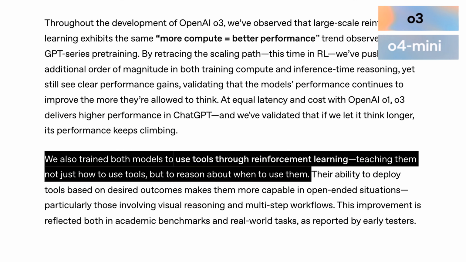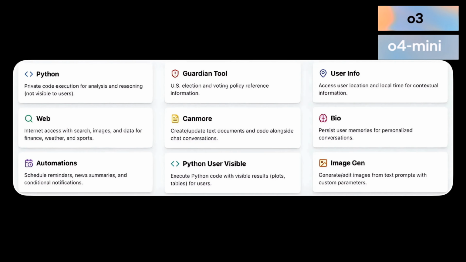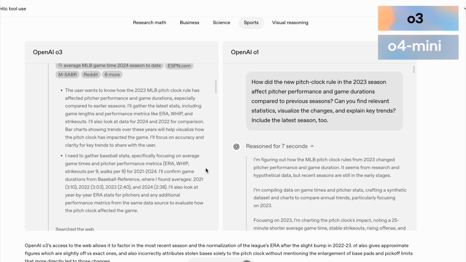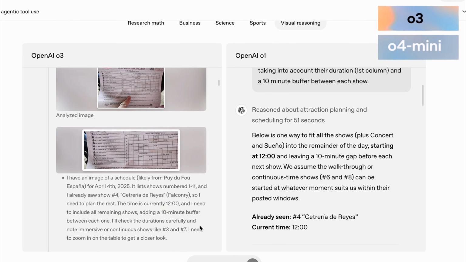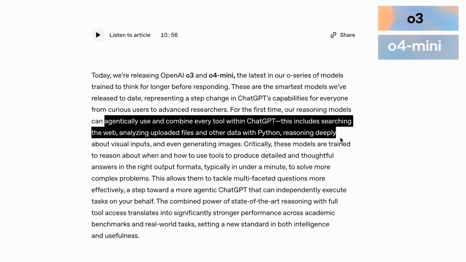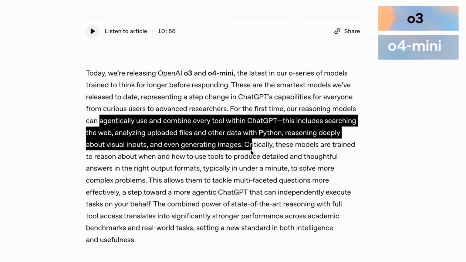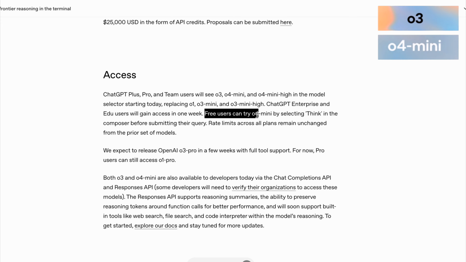But here's where it gets interesting. O3 can now use all of ChatGPT's tools while it reasons. It can search the web, analyze data with Python, understand images, and even generate images, all while thinking through problems step by step. Free users can try O4 Mini by selecting Think before submitting.